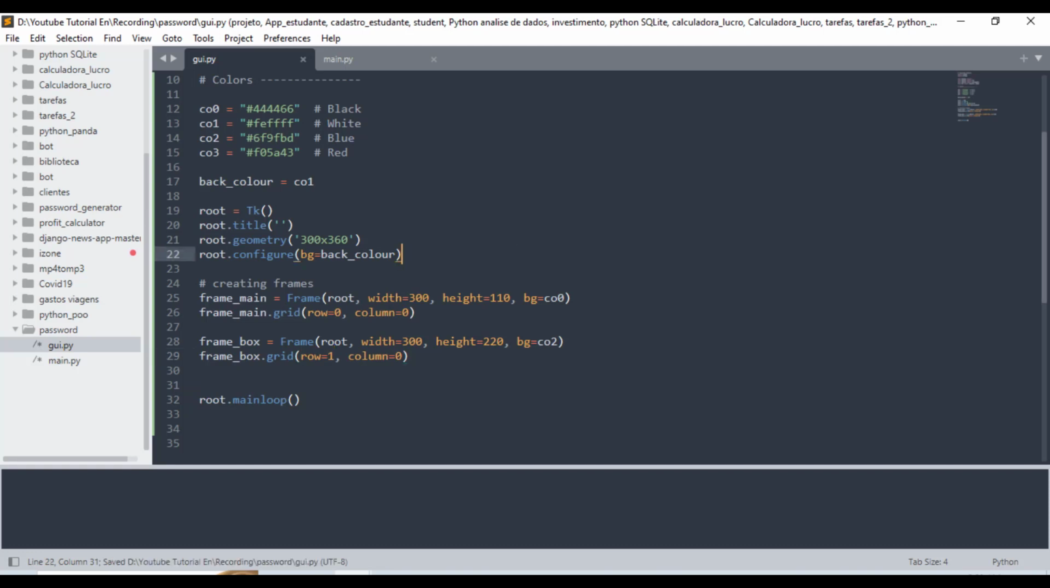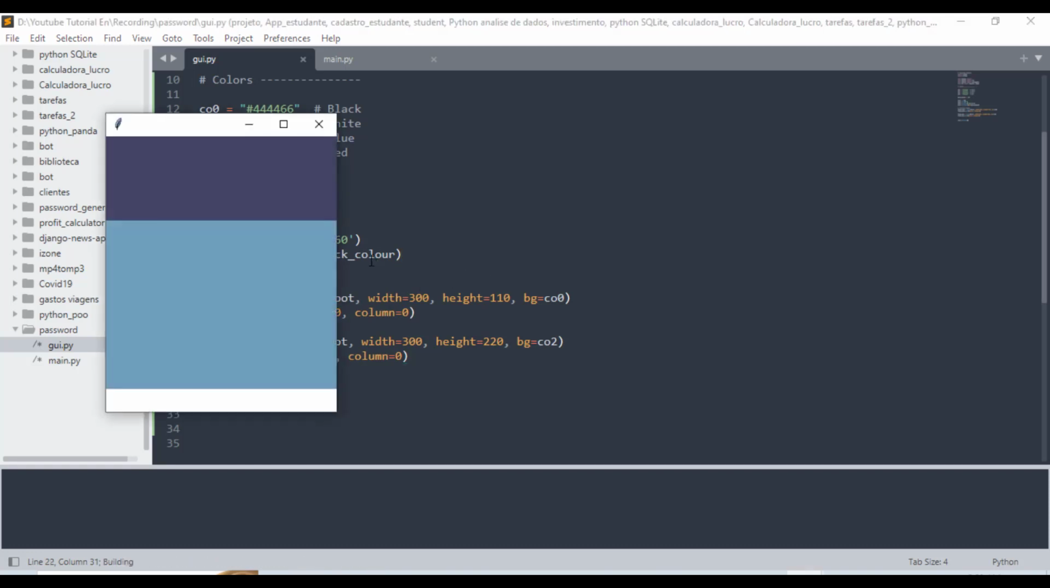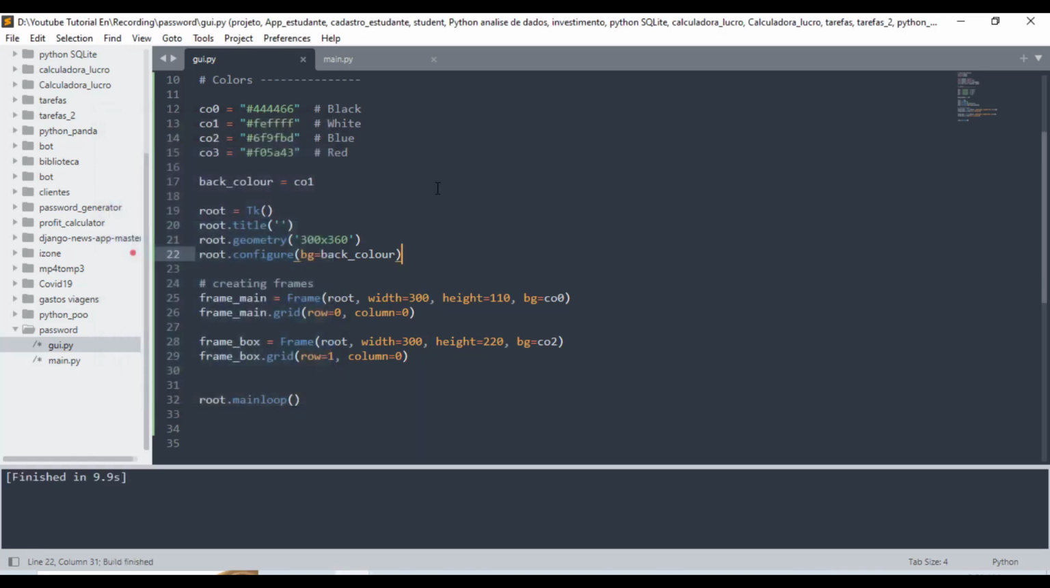So if I save this and I run, now you can see, this is where the logo and everything will be, and this one is where the remaining things will be. Now I'm going to keep them back into white color, which is back color. Back color, and this one also back color. I save. Good.